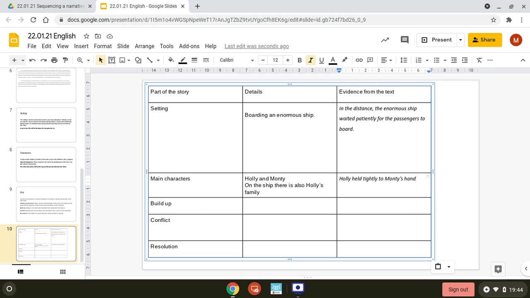Okay, it's really important for us to continually work on this skill of finding evidence from the text, because we make a statement. These are the details of the setting, main characters, build-up, conflict, resolution. And here's where the text backs that up. So it's finding a quote that evidences what you're saying is happening in that part of the story.